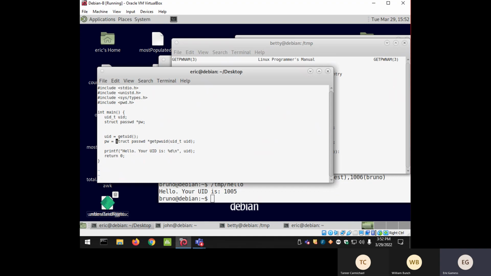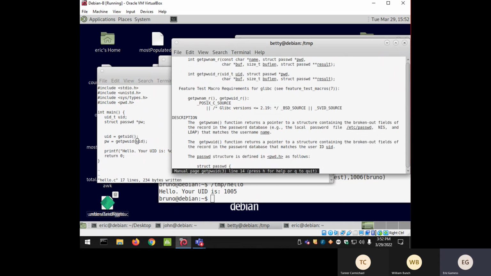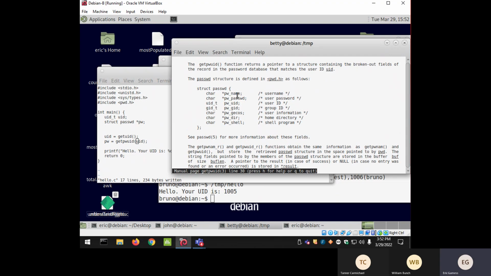So when I call this function, it will return the password. I will store it in pw, and I need to specify the user ID. I got the user ID in this line, and I use it. So look at the structure password: it has the name, the password, the user ID, the group ID, the gcos information, the home directory, and the default shell. It has 7 fields. I'm just interested in the password name.